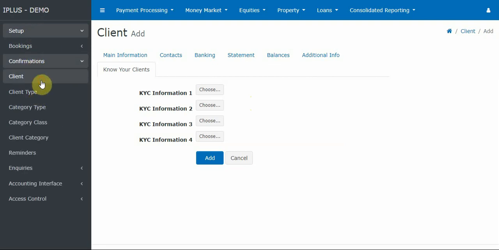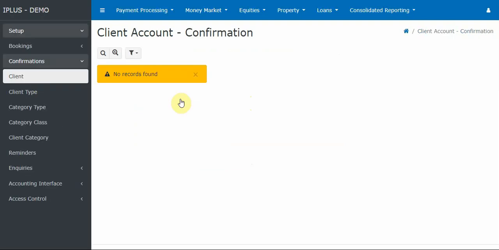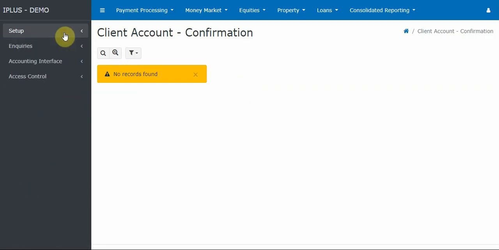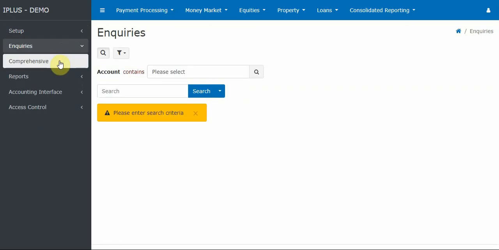So once information has been inputted into the system, you are able to then come under the confirmation where it's more or less a second verification of whatever has been input so that it can be confirmed within the system. So confirmation allows for a separate user to be able to verify and validate any information that has been input in the system.